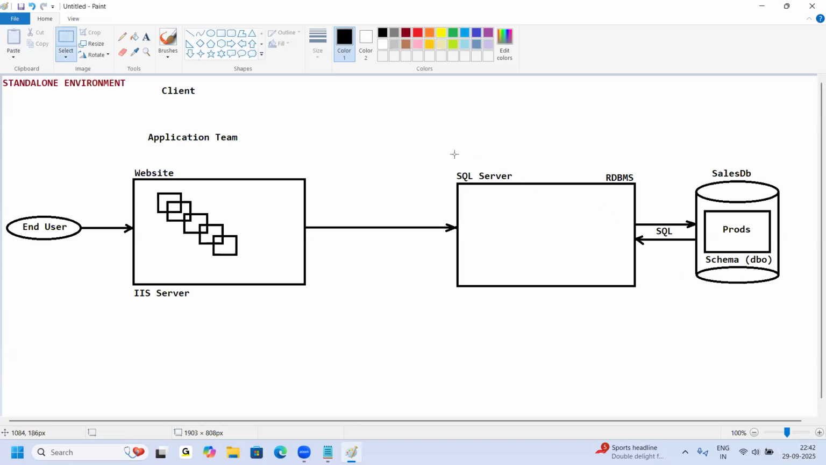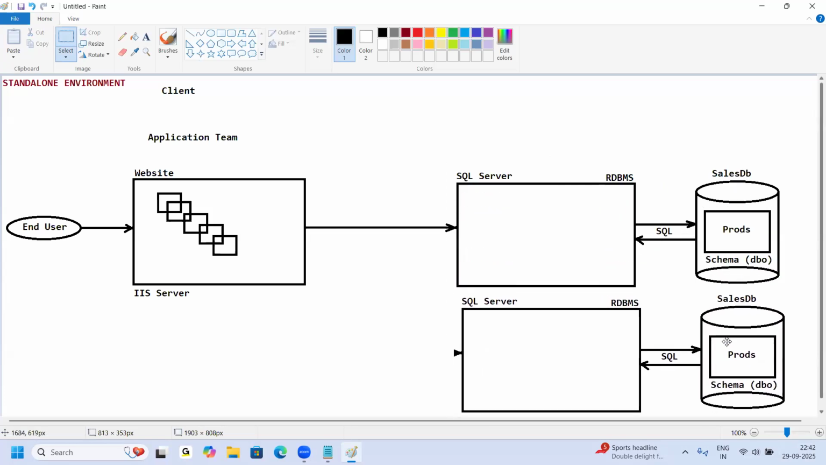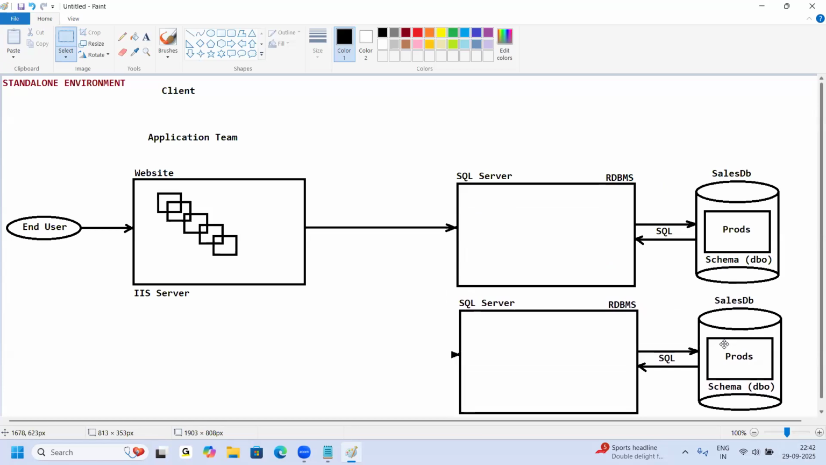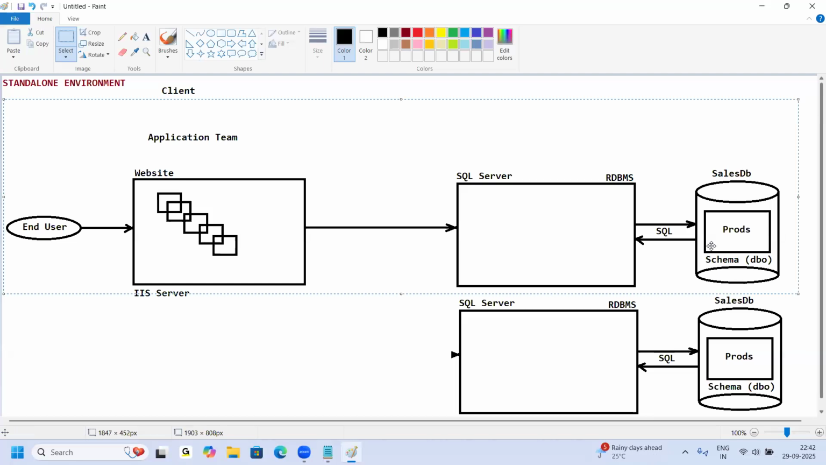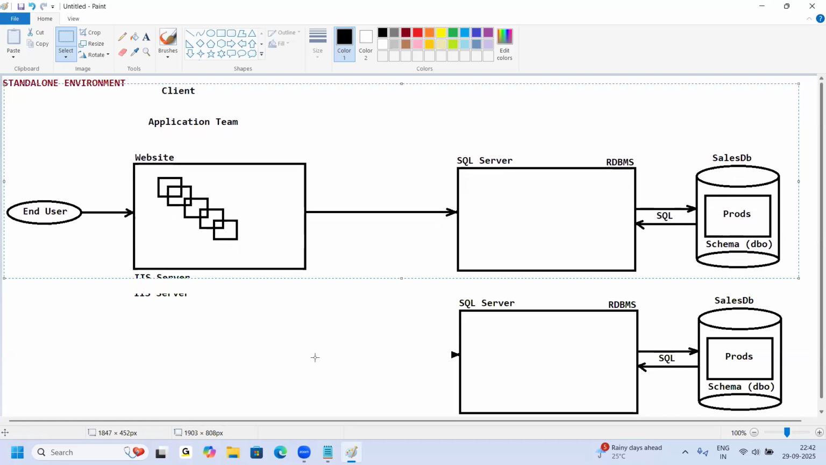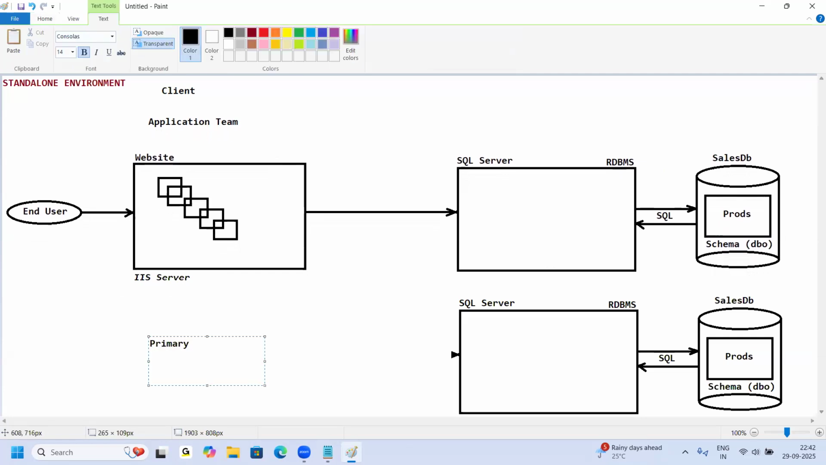It is always recommended to have the support of one standby server. You understand what I'm saying? What is the approach we have? Now, what is this server called? Let's call it like this: this server is primary, and the other one is standby.